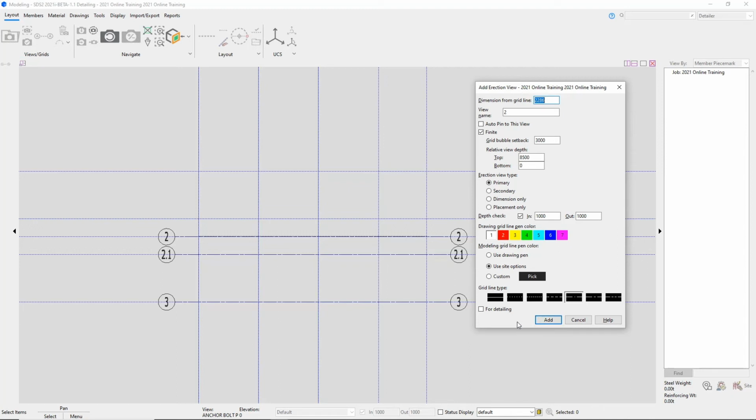And then I will repeat this process for 1.9 and 1. So that distance is the same. All I need to do here is change this to 1.9. Check for detailing. Click add. And then we have another distance change from 1.9 to 1. It's going back to our 6096. So I will type that in there. And this view name is going to be Gridline 1. And again, I will check on for detailing and click add. And now we have all of our horizontal grid lines in our model.